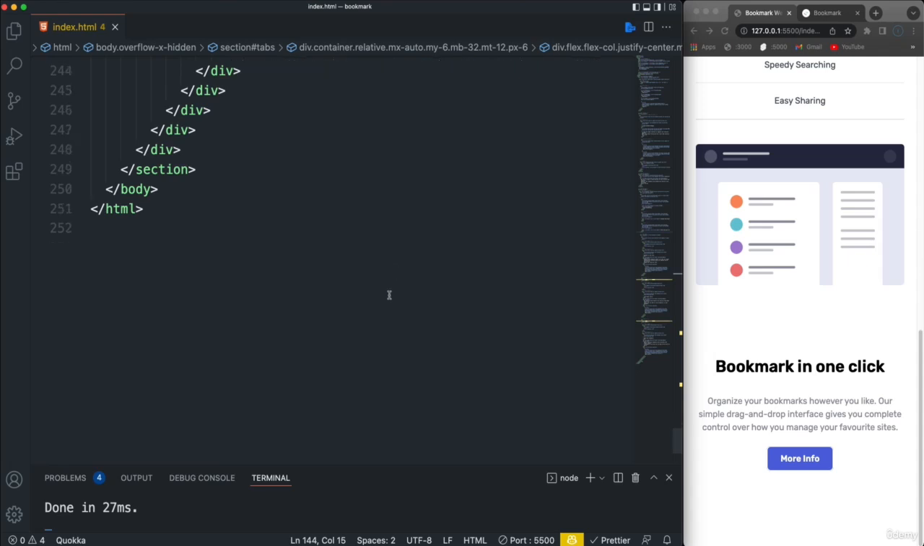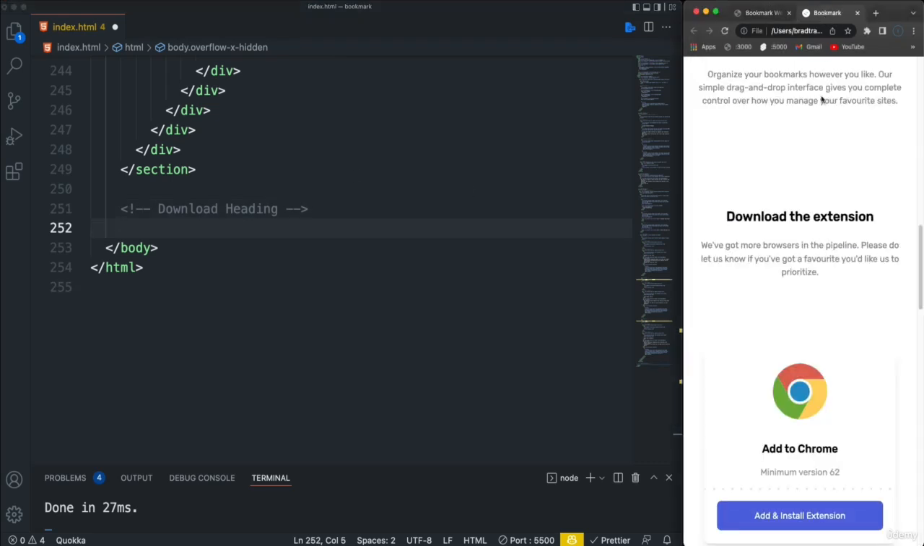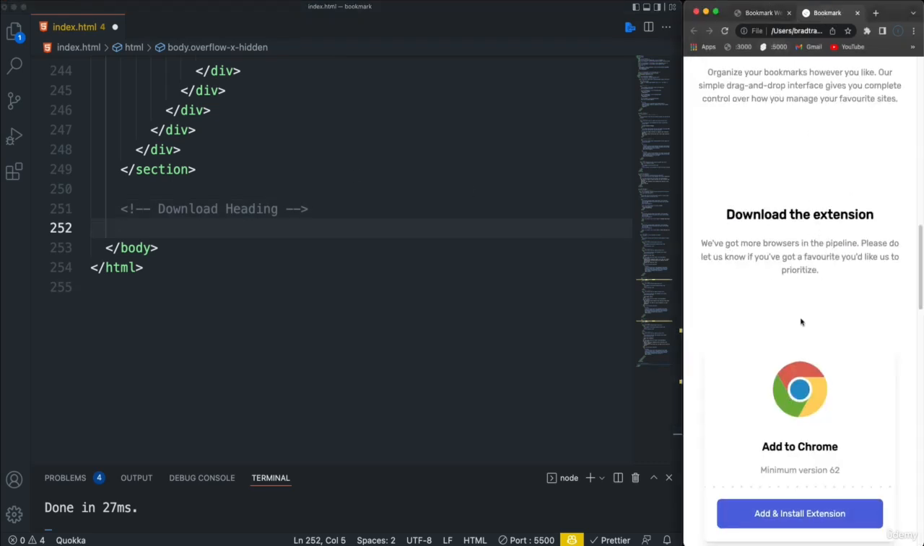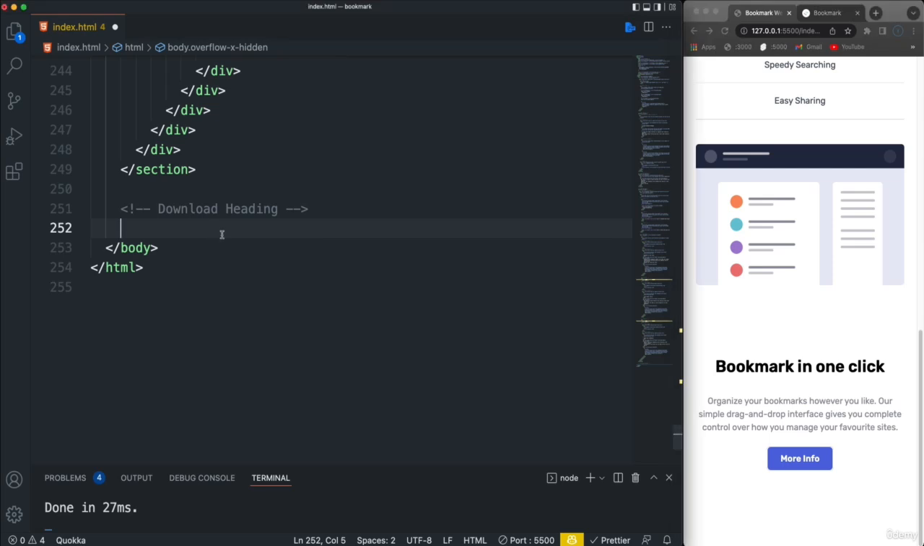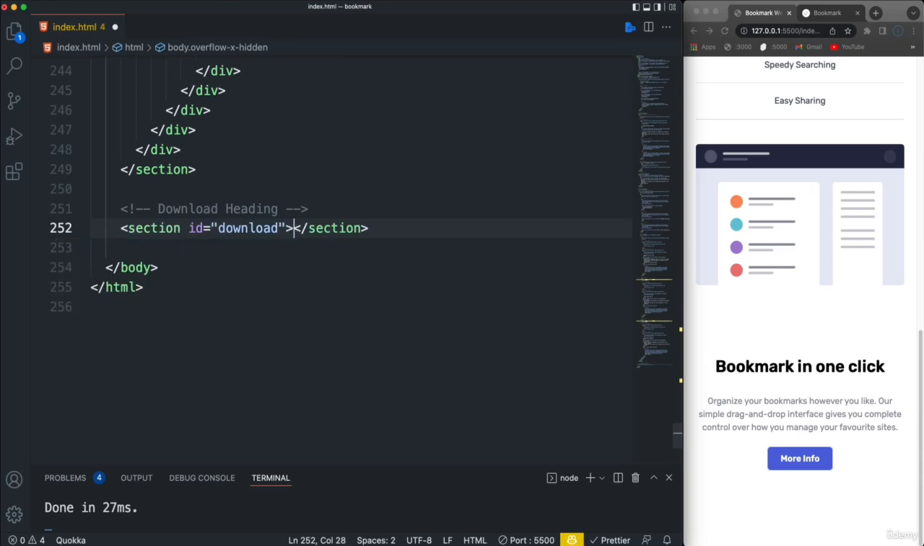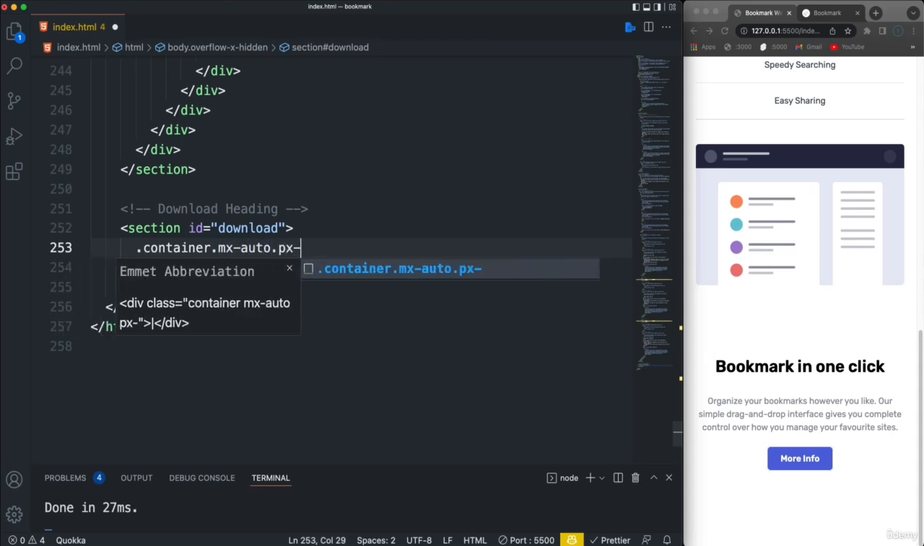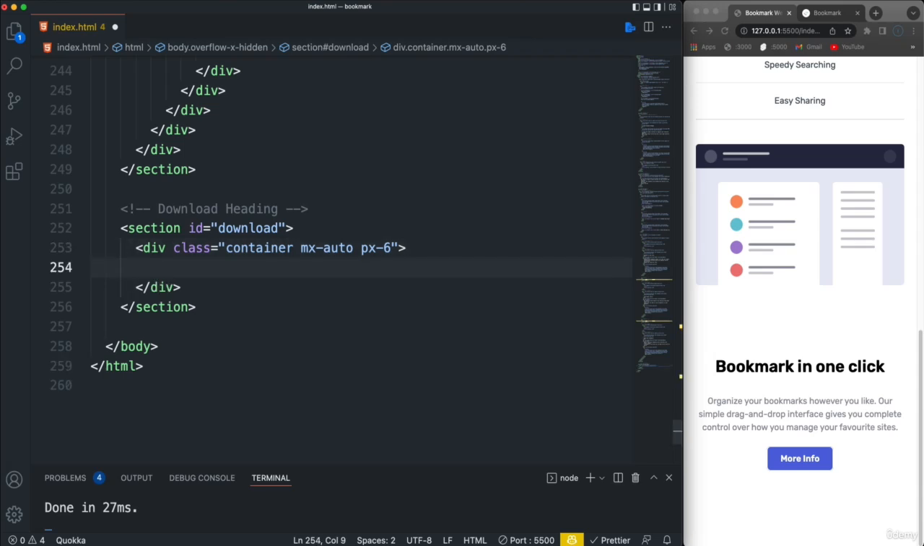Let's go back down to the bottom here, and we're going to create the, let's say, download heading, which is just going to be this right here. And then under that, we'll do the boxes. So I'm going to make this a section and give it an ID of download because that's where we want the menu to go. And then in here, let's do a container with MX Auto, push it to the middle, and PX6. And then we'll have an H2.